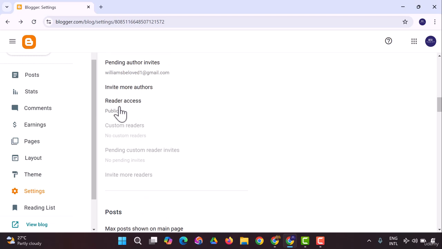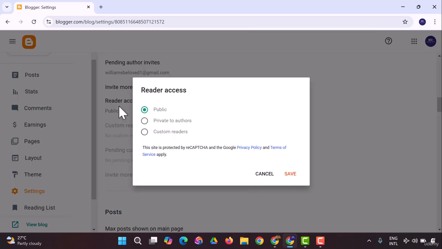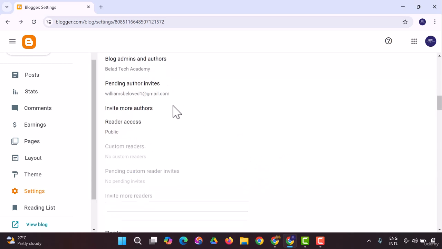And the reader access is public. If you want your blog to be private, you can make it private, and you can make a custom reader, but we have to leave it at public. I love it at public. So yeah, it's going to be public. So that was the permission access.